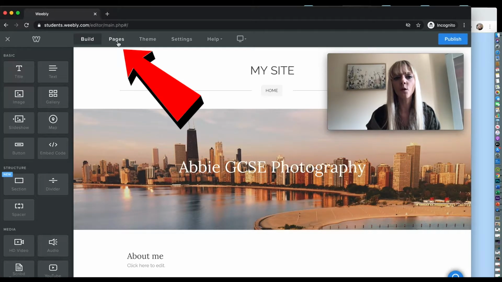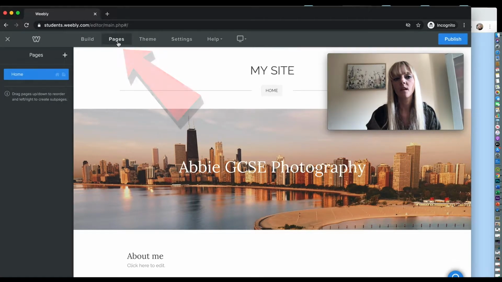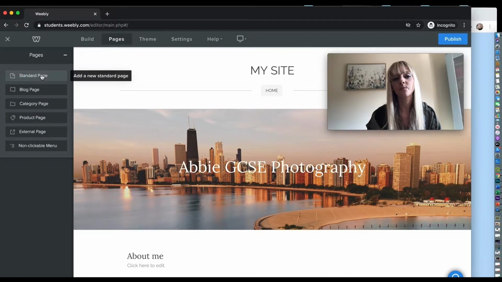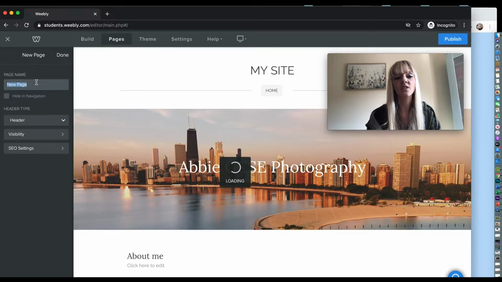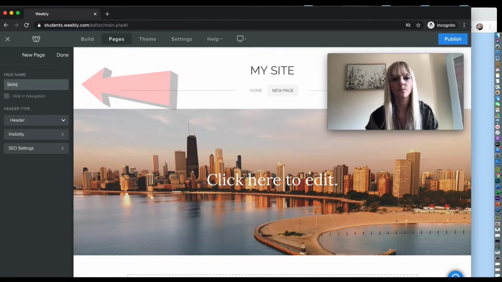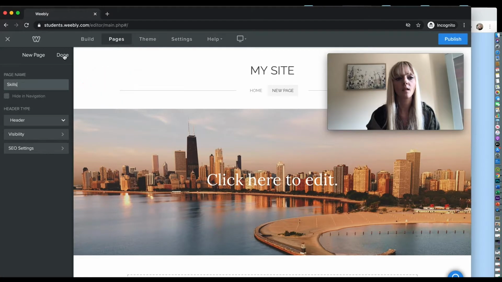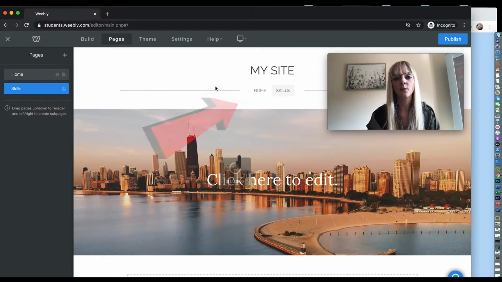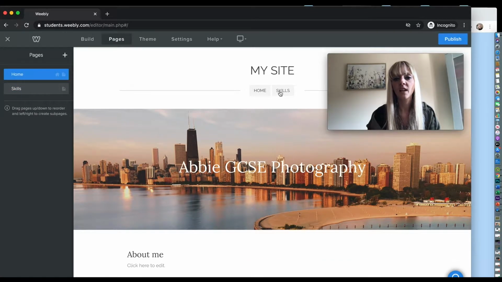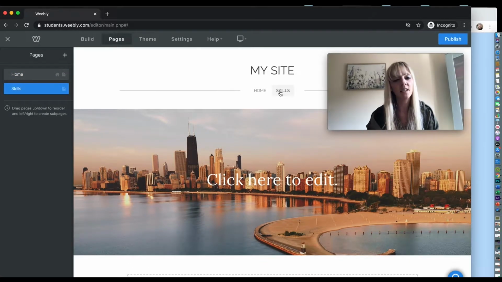Now up here you've got pages. See how it changes on the left-hand side? So you've got this plus sign here, standard page. And I'm going to change the title, skills. Done. Now you'll see there's another page, okay? So this is my home page and this is my skills page. Works like any other website.